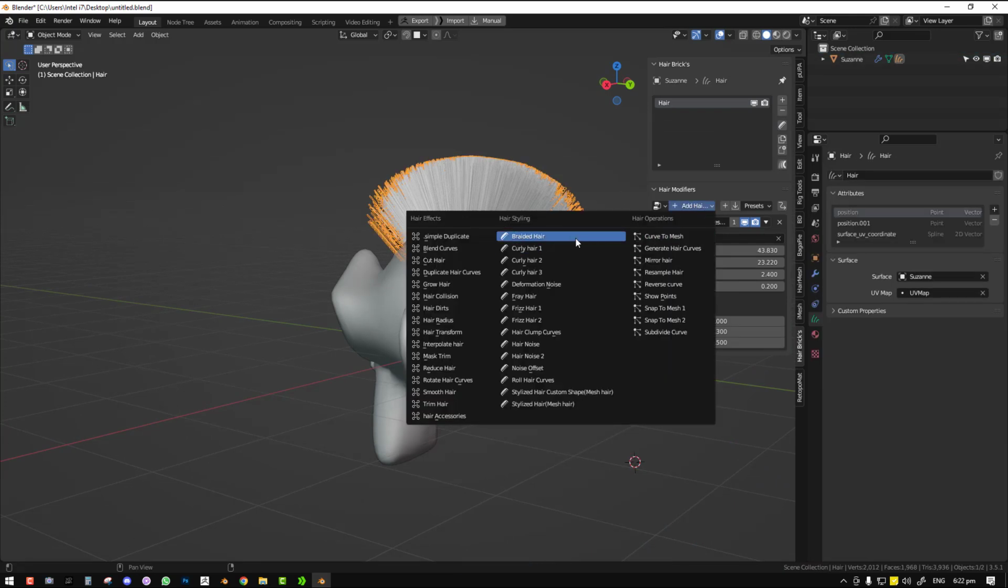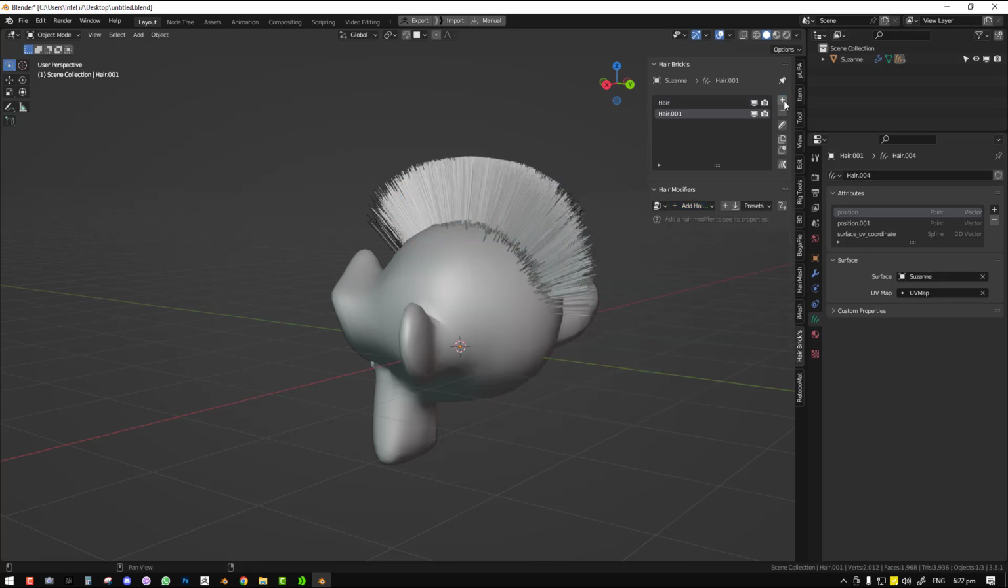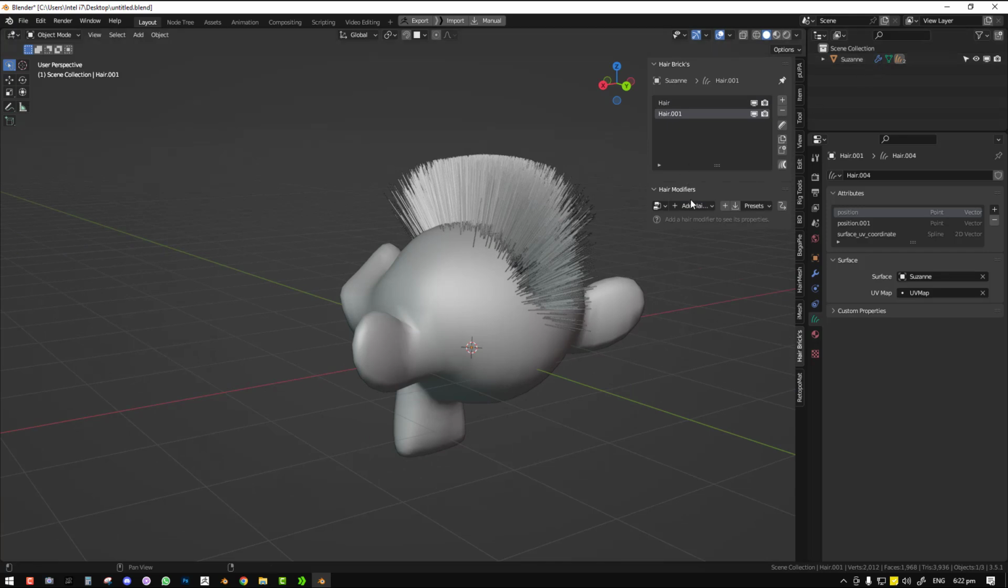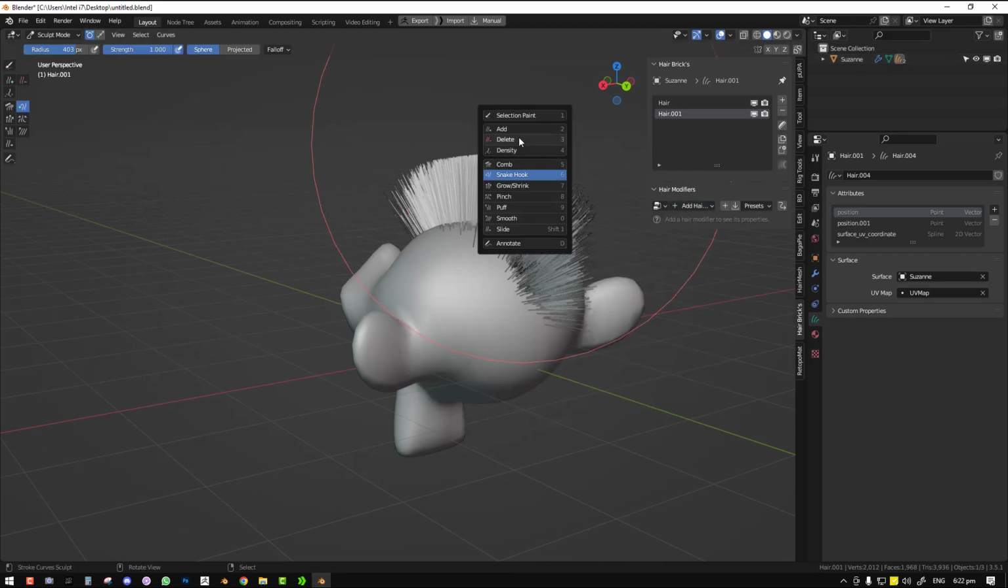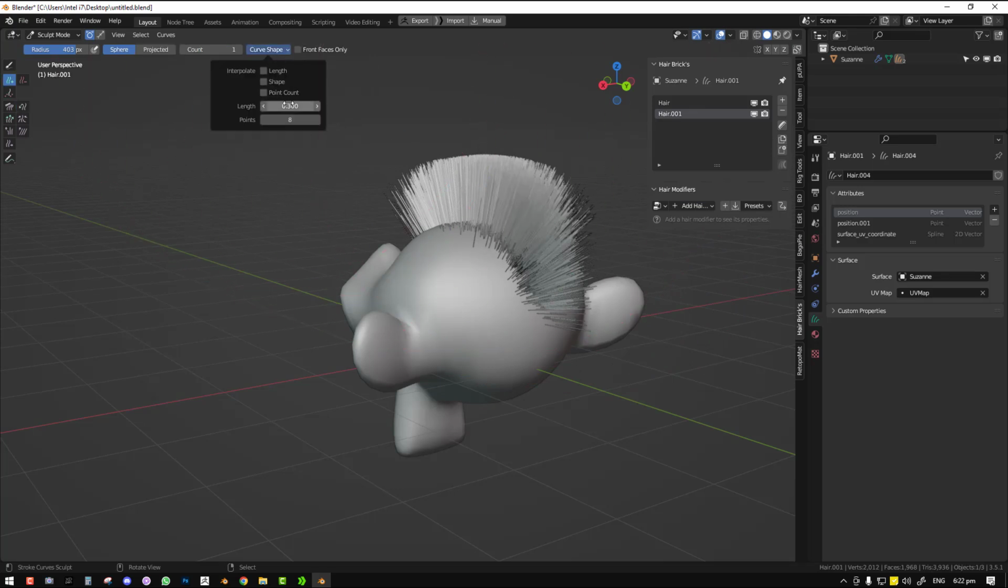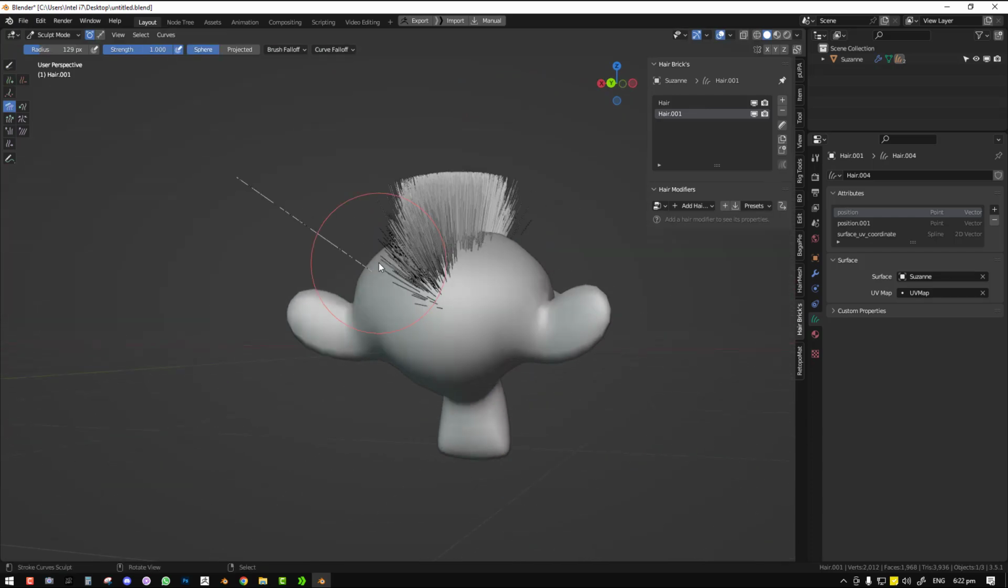Now we are going into the styling. So most of this stuff are self-explanatory. For the braided, you don't need a bunch of hair. For the braid, it's very cool. So let's grab an add brush. We'll set this to 3. Let's increase the segment just because. Okay, so we'll add this and just anyhow we want.